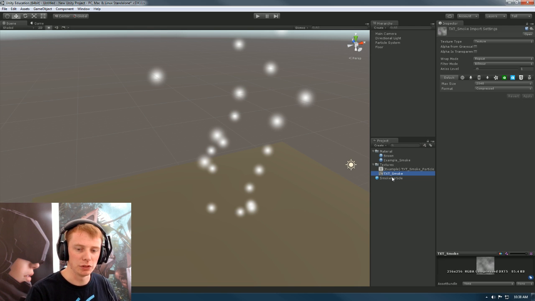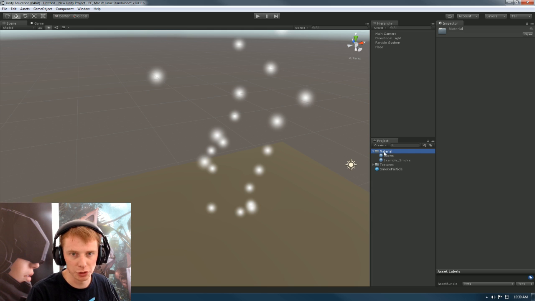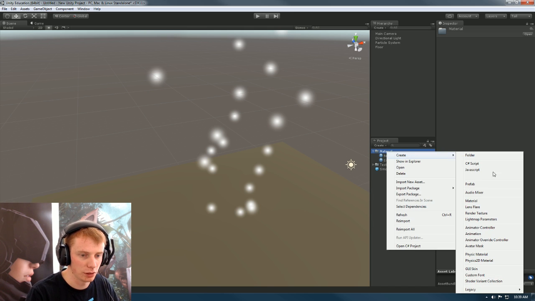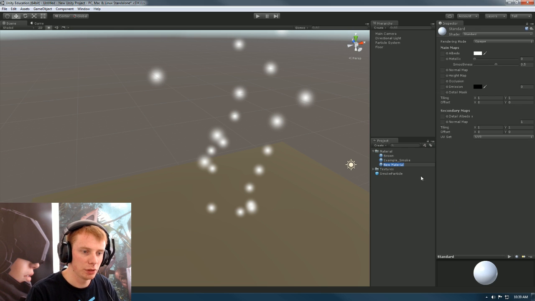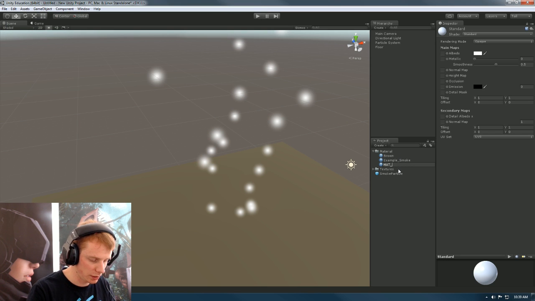Now we need to create a material for it. So I'm going to go to my materials folder, which I've already created. Once again, create a materials folder if you need to organize the stuff. Go right click, create, and then we're going to go material. Instantly when I created it, it asked me for a name. I'm going to call this material just MAT for material, whatever. You can have your own naming convention here. And I'm going to call it smoke.